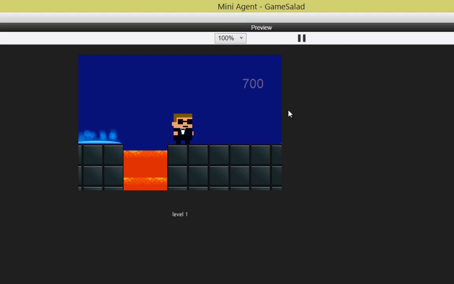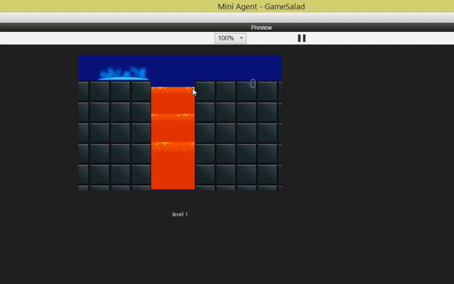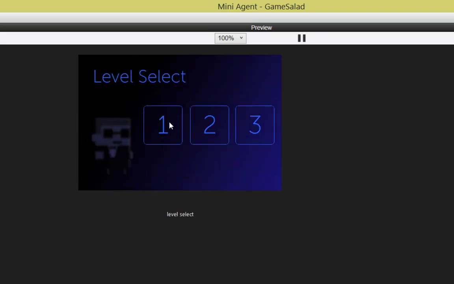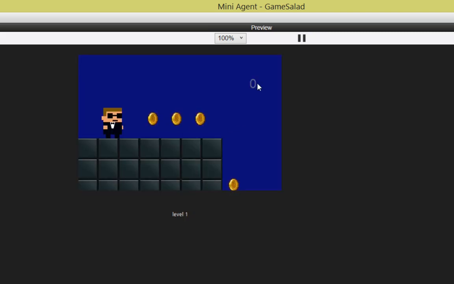Okay, so we have a score of 700. And then the minute I touch the lava, our score goes down to 0. And then we start from the very beginning. I'll select level 1. And you can see our score has been completely reset.